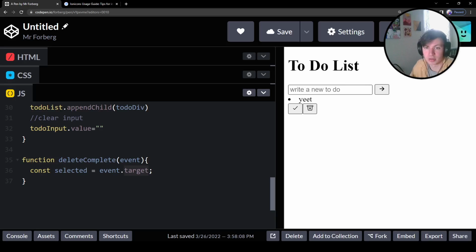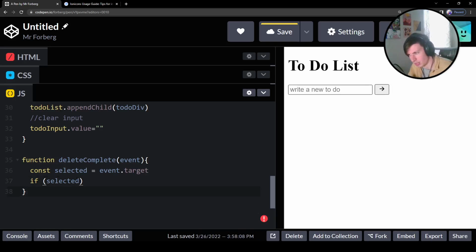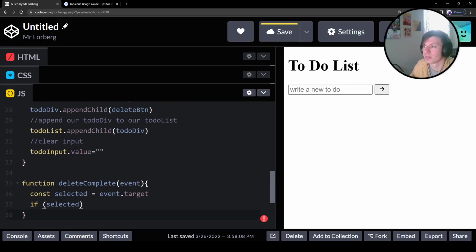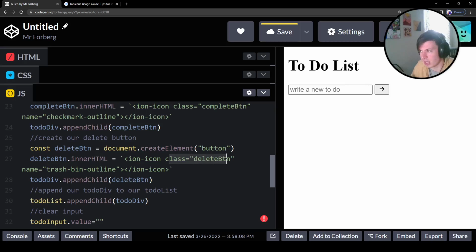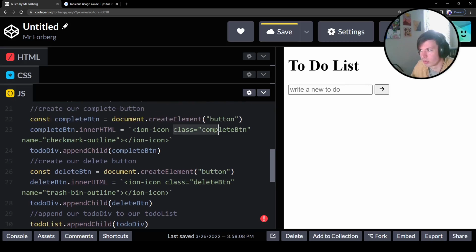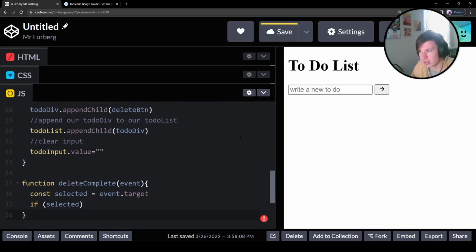Cool. So if we're using different outcomes, we're going to be using if statements. In this, I do not need the semicolon. Trying to kick the habit. So we're going to do if, and we are going to say selected. If selected is equal to the complete button, we're going to do something different than if it's equal to the delete button. So how do we tell that? Well, I had us add in these class items over here. So we are going to be doing it depending on what class the item has.